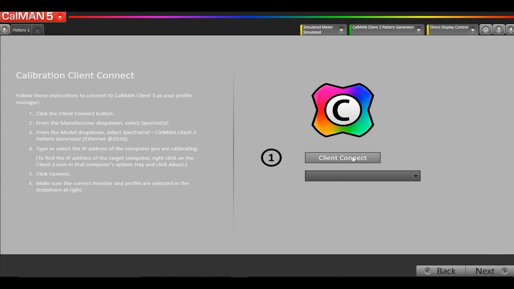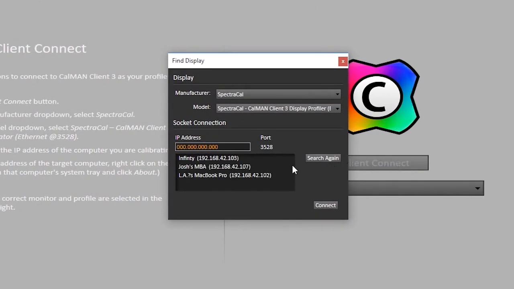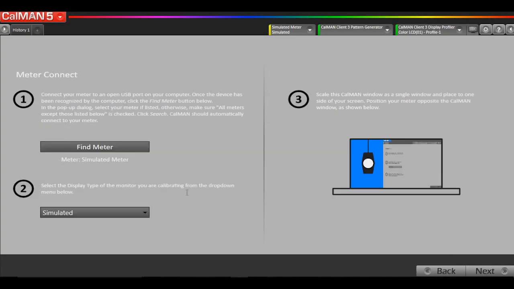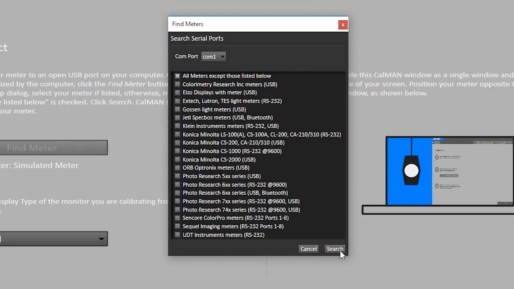Now we're going to connect to Client 3 again, but this time as a display, which is going to act as our calibration profile manager. Okay, now that we're connected to both the display profiler and the pattern generator of Client 3 that's running on the Mac side of our machine, we're going to go to next. And now we're going to search for our meter, which I've already connected to the Mac and connected to VMware. Going to hit search.